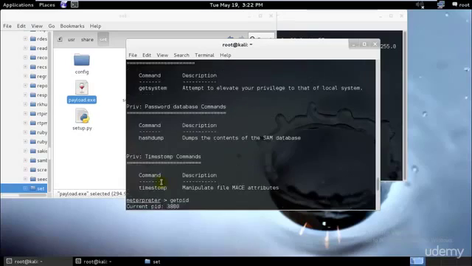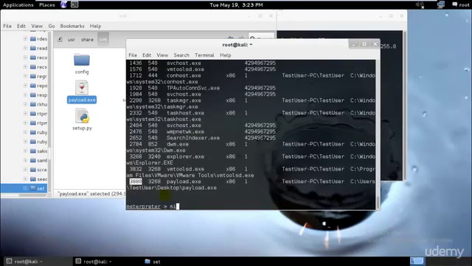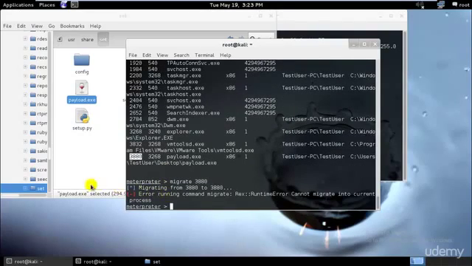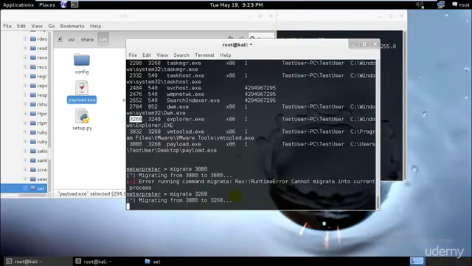So let's check if we could go ahead and use migrate 3880. Okay, so that was an error from my end. What I did, I needed to migrate to explorer.exe, that is 3268. So I'll type migrate and I'll type 3268 and I'll hit enter. Let's see if we are able to migrate to the explorer.exe.